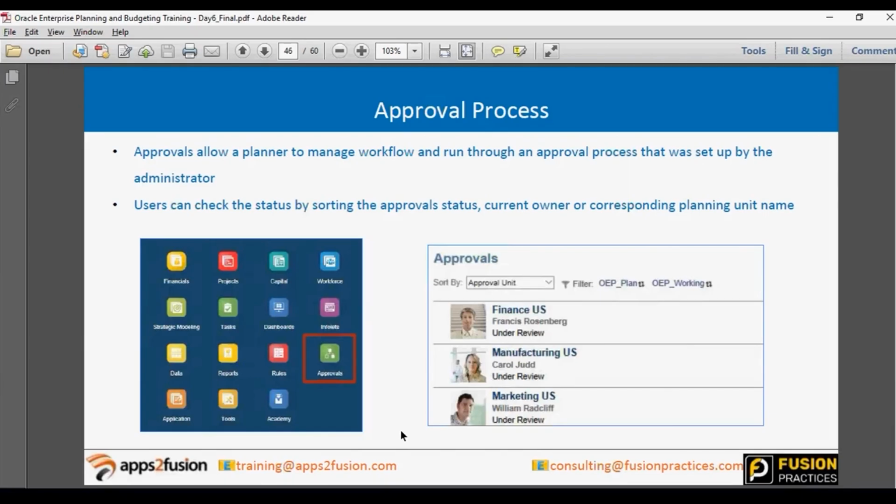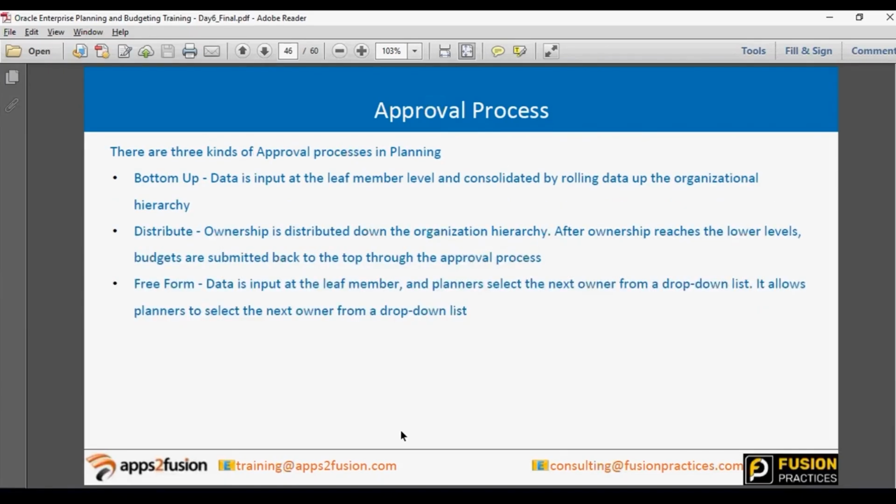Now, looking at the types of approvals we have in PBCS or EPBCS or any on-premise planning as well, we have three types of approval processes: bottom-up, distribute, and free-form. Bottom-up is where data is input at the bottommost leaf level and consolidated by rolling up the organization hierarchy. For example, you have the sales US member. We have a hierarchy called total entity, US, and then sales US. That is the hierarchy we have in the entity.